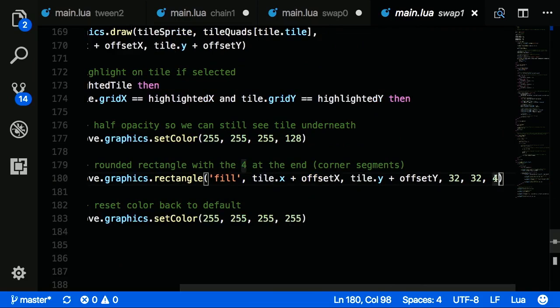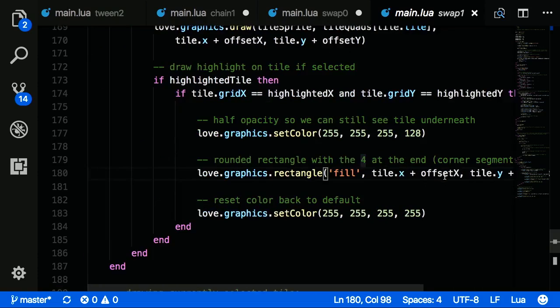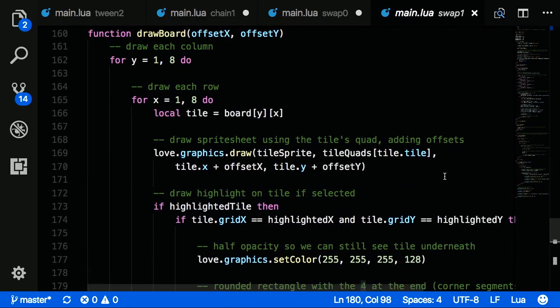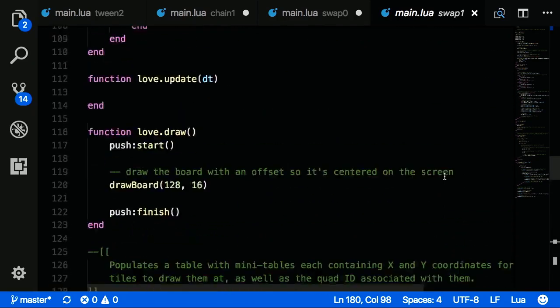and then just draw a rectangle with this 4 at the end of it, which actually draws a rounded rectangle. So if you pass in no 4, it'll just draw a straight rectangle, but if you pass in an int at the very end, that's how many rounded segments that rectangle will have. So you can get rounded corners on your rectangles, and it's good for UI drawing and stuff like that. We use it a little bit in the distro. So that's how you get a highlighted tile.